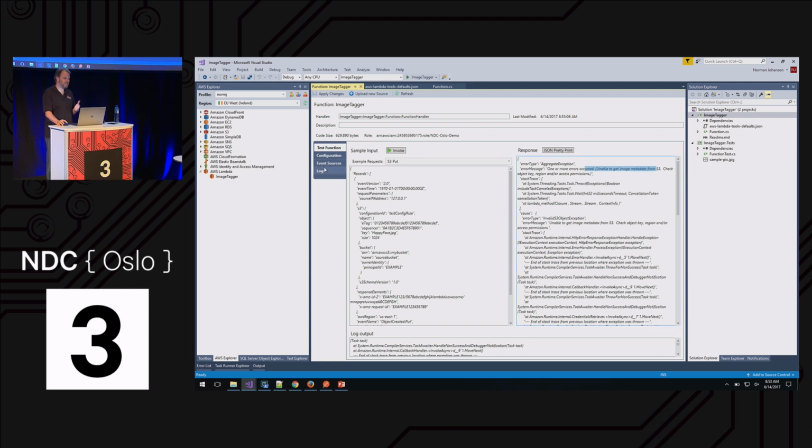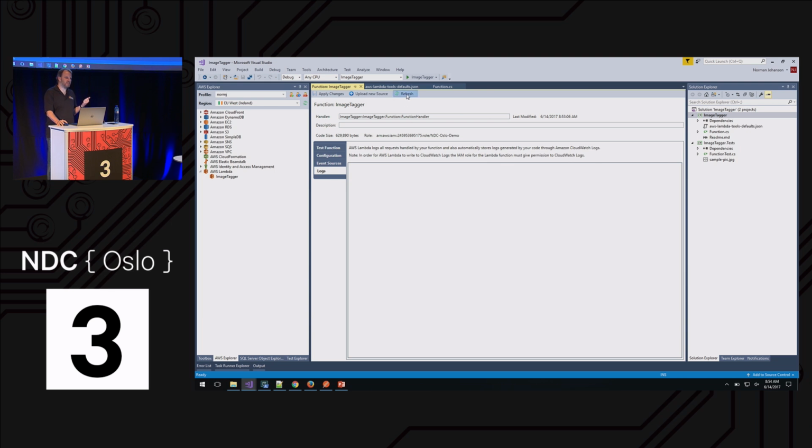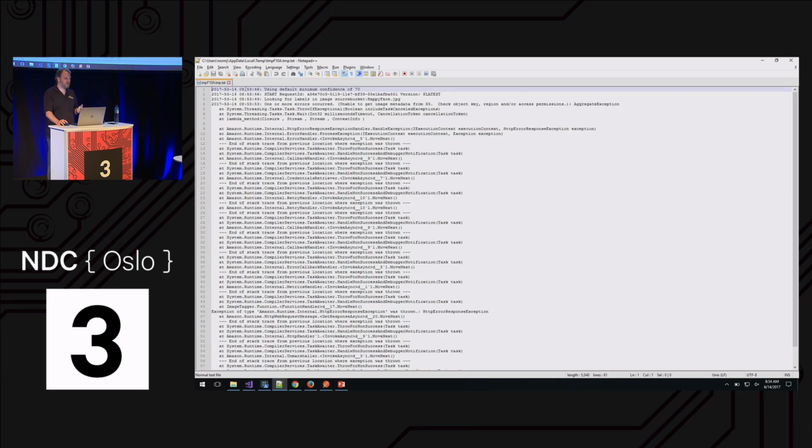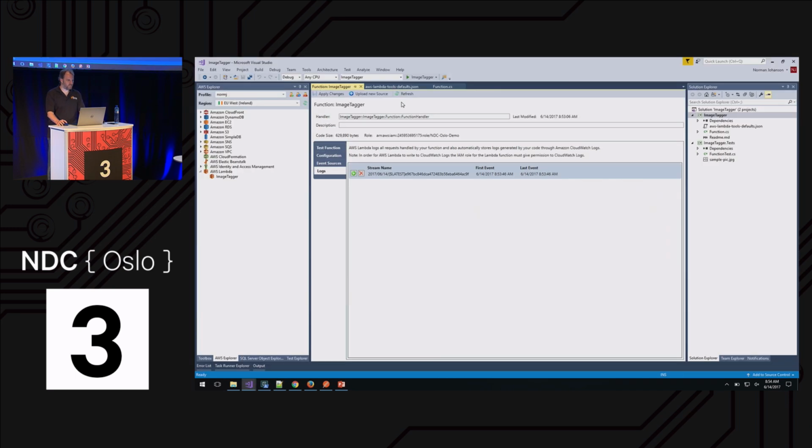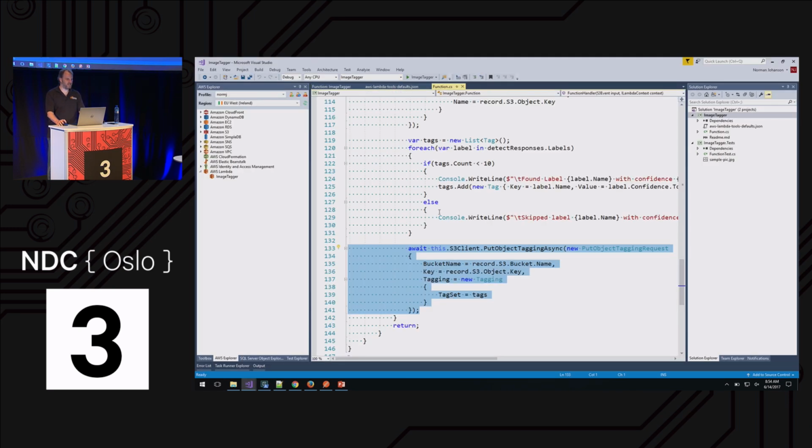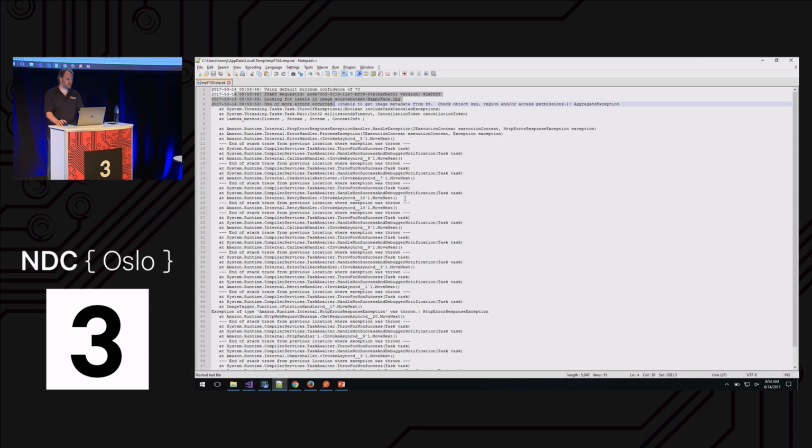What that also allows me to do is, in the logs view, we can get a list of the logs. So we can see what really happened in here. So here's some of those print statements. I don't know if I showed that, but all of the console writes in here will be forwarded to the CloudWatch logs that are associated with that. So that's how you get your log messages there, and you can see there's the stack trace.